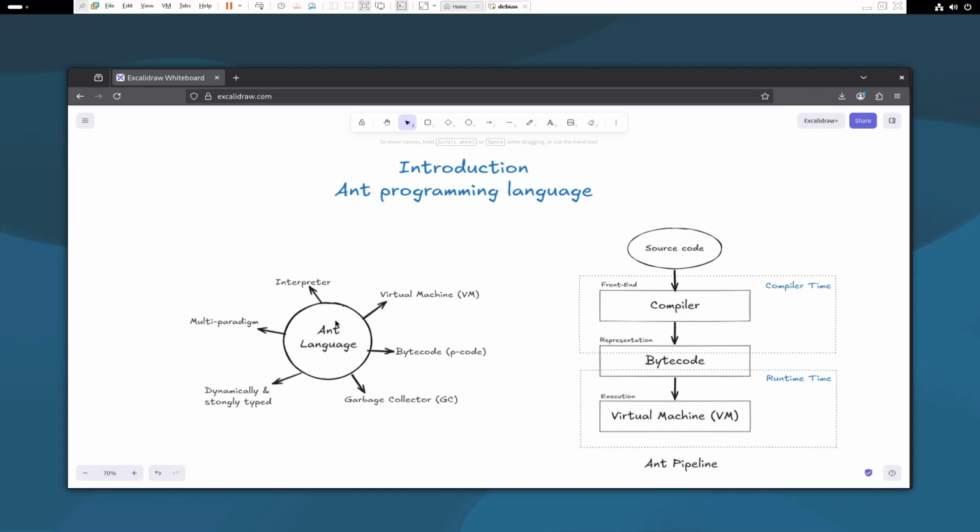The Ant programming language is an interpreted language. It is multi-paradigm, with an imperative paradigm and object-oriented programming. Also, it's dynamically and strongly typed, so it enforces the type rules. It's also based on an emulator, a virtual machine that executes the bytecode, or portable code, and it has a garbage collector that automatically manages memory.